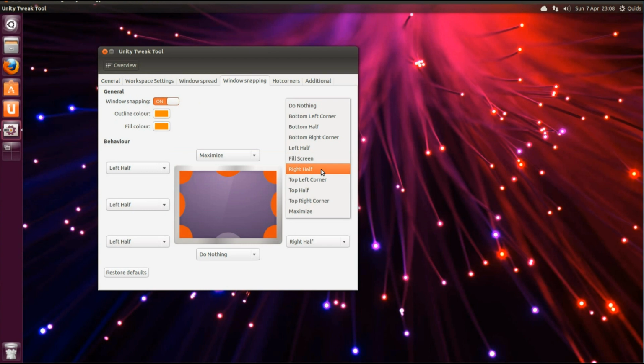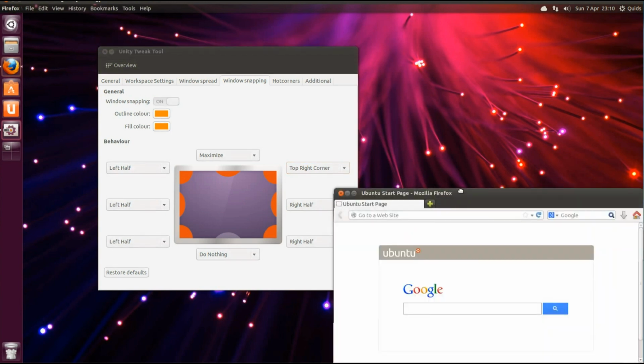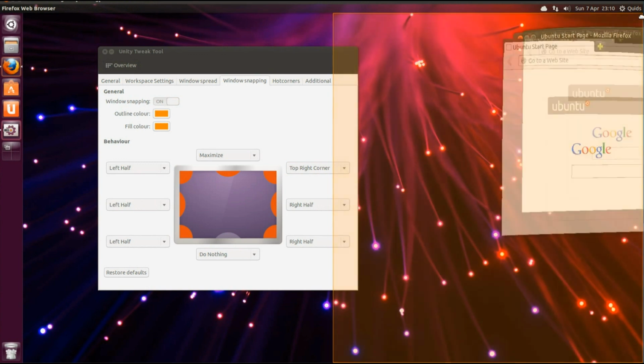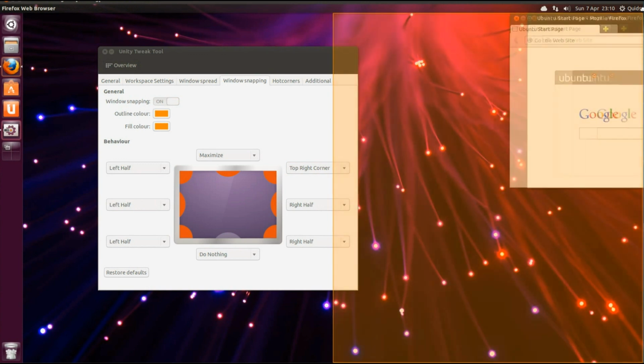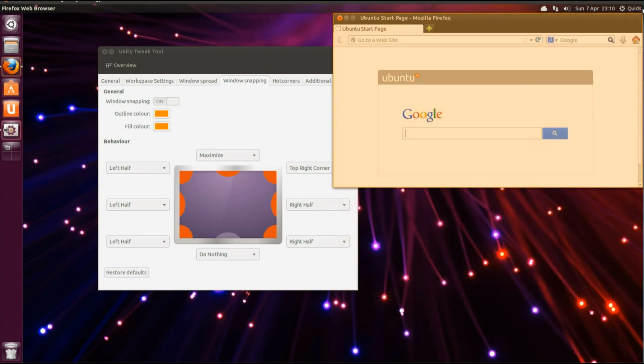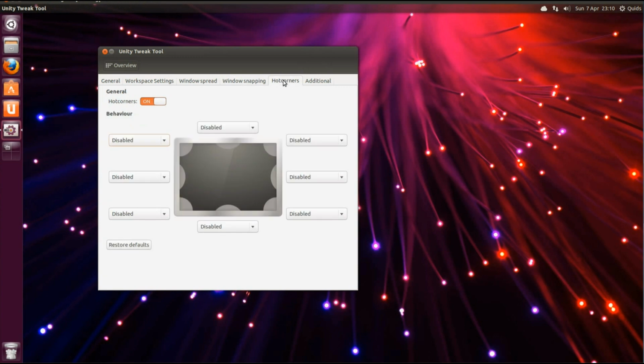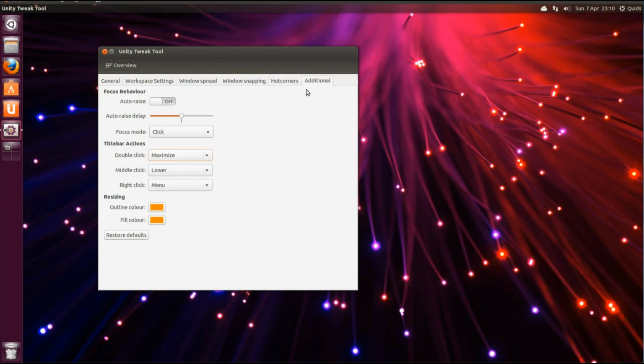So if I want to say the top right corner, let's grab Firefox here to demo this one out. So default behavior when you push it across to the side is it'll take up half the screen. Now if you push it to the top corner, quarter of the screen. That's a bit more like the behavior in KDE. Yep, hot corners and some other settings there.